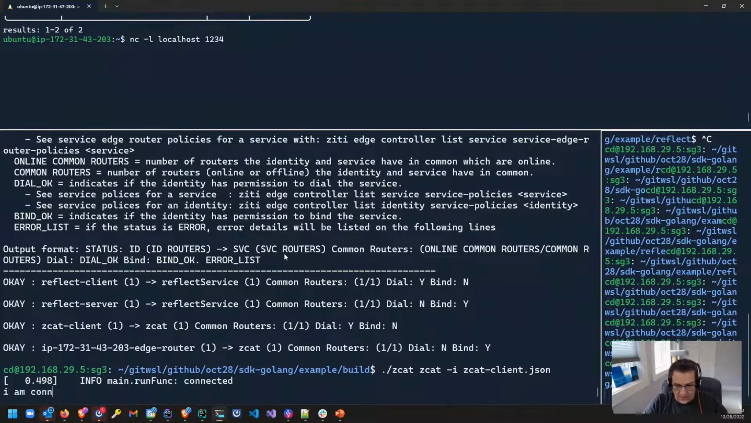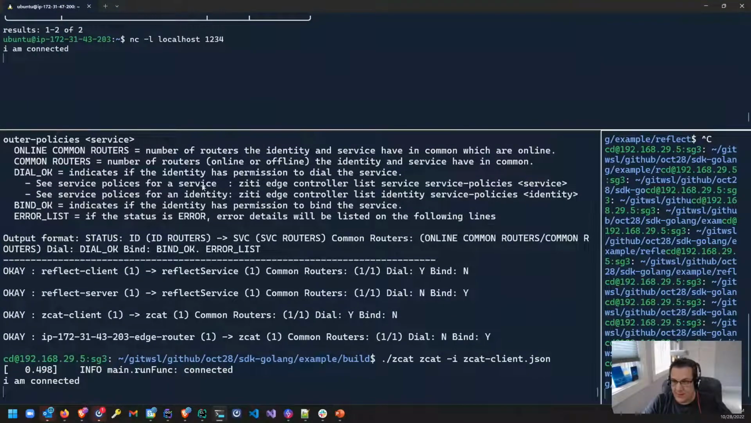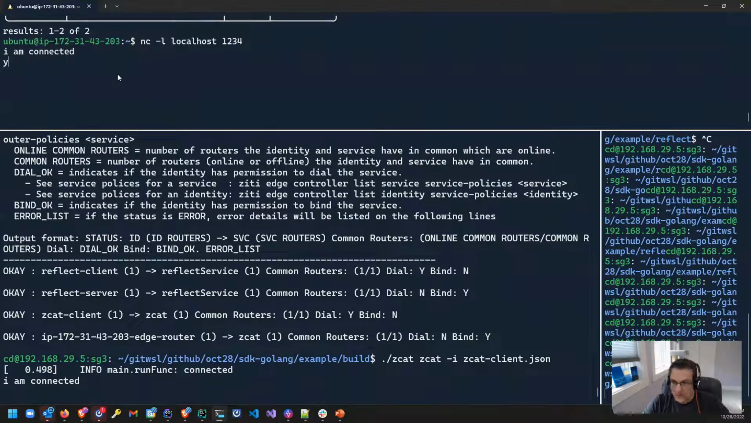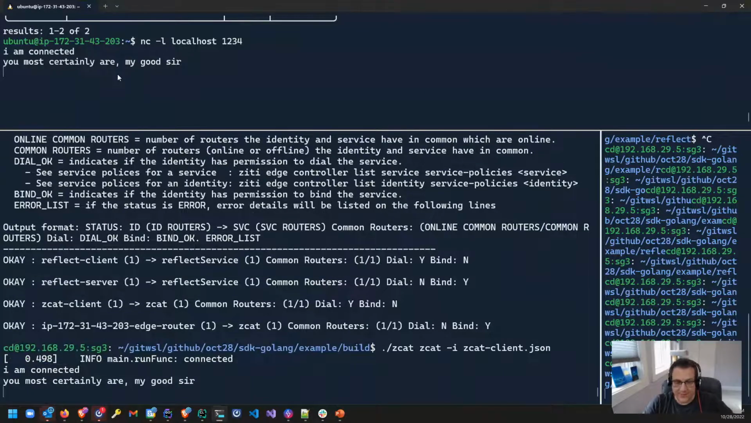Oh, I am connected. Look at that. Pops out on the top. You most certainly are, my good sir. Perfect. Well, we have successfully run the netcat example.